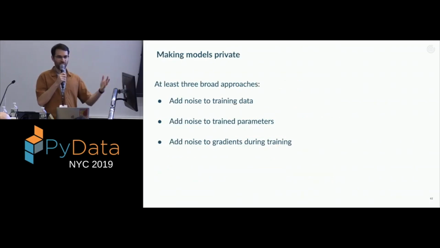So there's at least three broad approaches that you can see out there in the literature for making models private. The first one is to add noise to the training data. But as I said at the start, if you add noise to the training data, the amount of noise you have to add is just so massive that it basically kills any utility that you had. So it doesn't really work. You can add noise to the trained parameters. So you run your model, your neural network or whatever, like normal. You get out some parameters and then you add some noise to the end of that. This kind of works, but again, the amount of utility you lose, the amount of information you lose, is larger than you would really want.